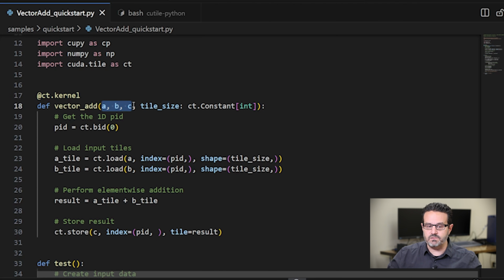It's going to take 3 arrays, A, B, and C. These arrays need to already be on the GPU. How you get them there is kind of up to you. This example shows it in CuPy. Some of the other samples in the repository show it using Torch. You can use either one.